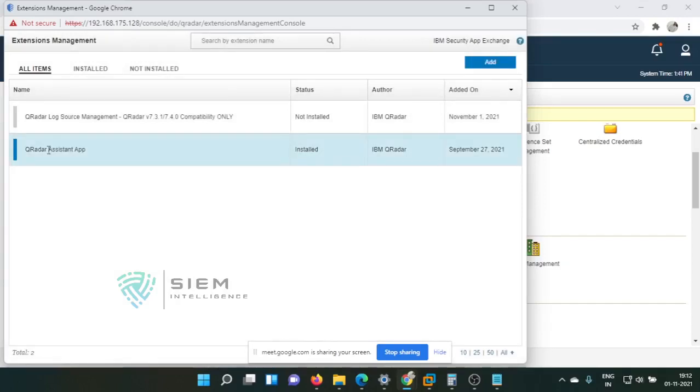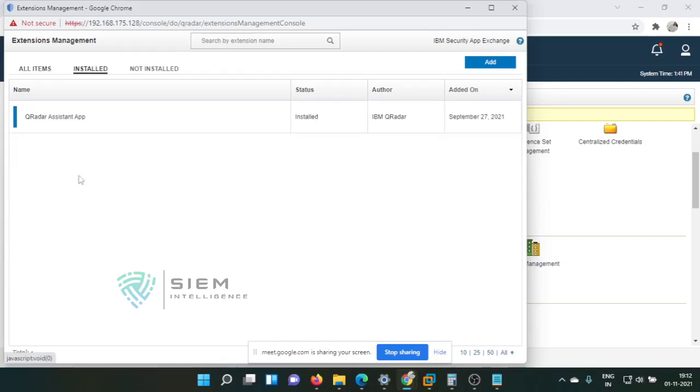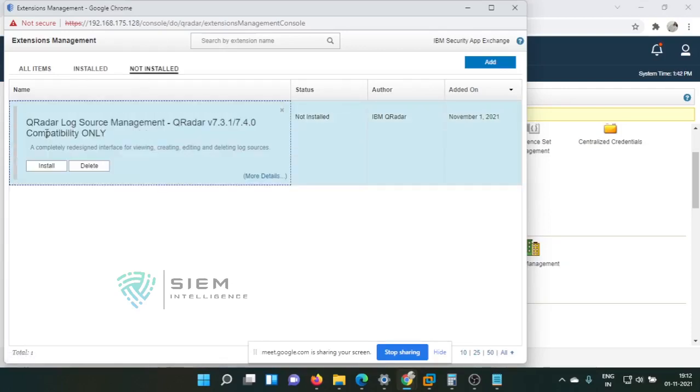See, when I say this is in gray color, it is not installed. If it is installed, it is blue color. And if you go here, you will get installed items. It is one, not installed, but it is uploaded. See, it is not yet installed, it is in gray color. So I am going to install this.